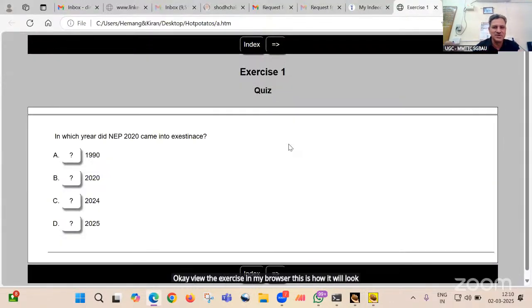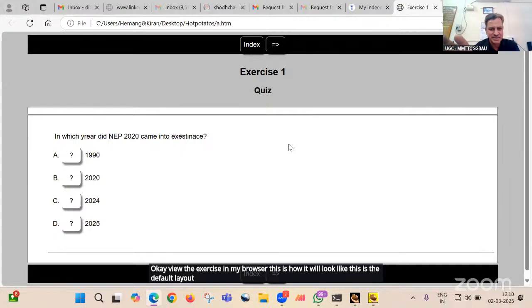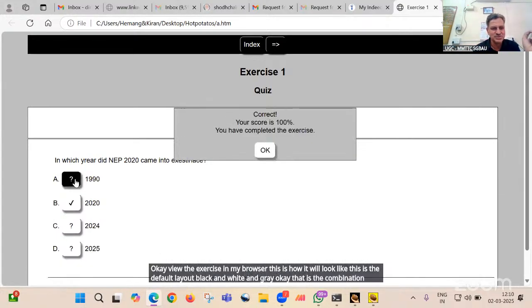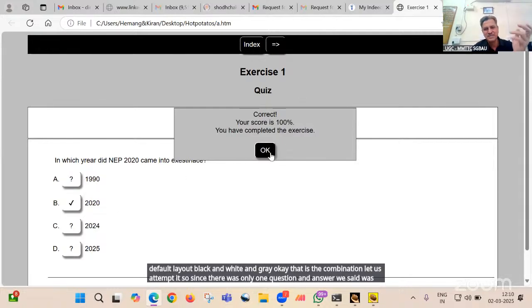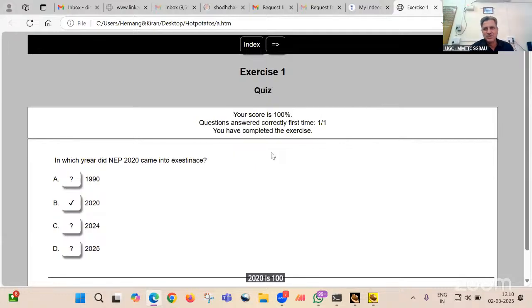This is the default layout, black and white and gray combination. Let us attempt it. Since there was only one question and the answer we set was 2020, it is a 100% score. So this is another tool.